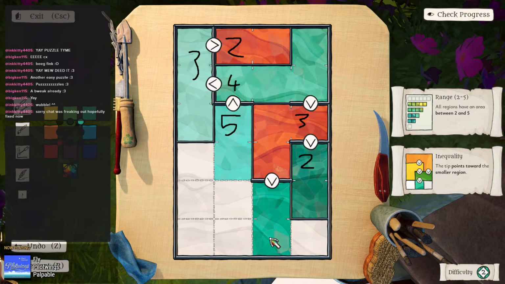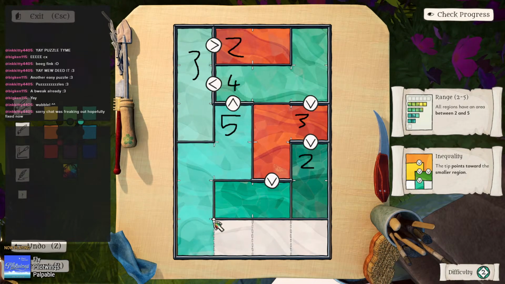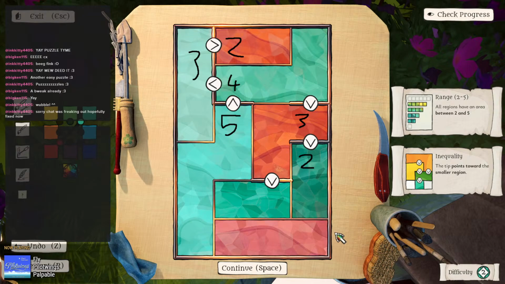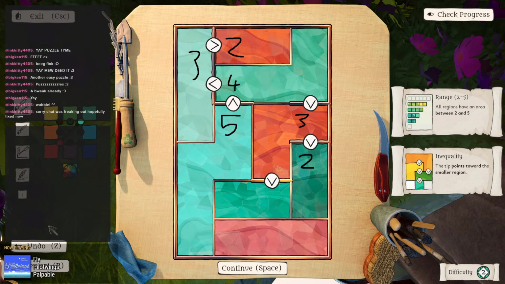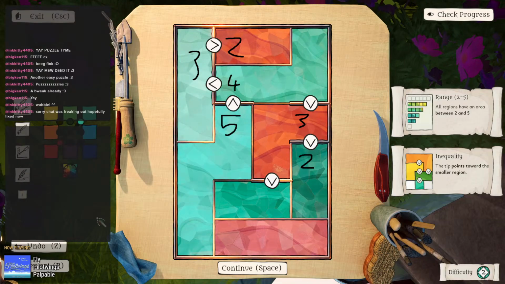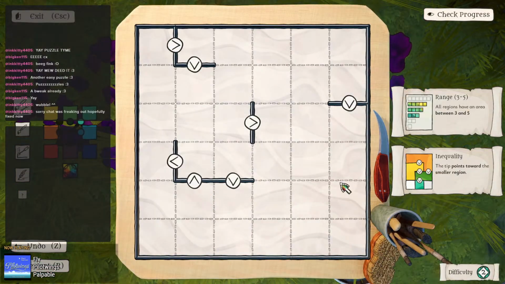Can't go down because then we leave a 1 spot. 3, 4, 5, and then we've got a 3 at the bottom. I like how that one's solved.